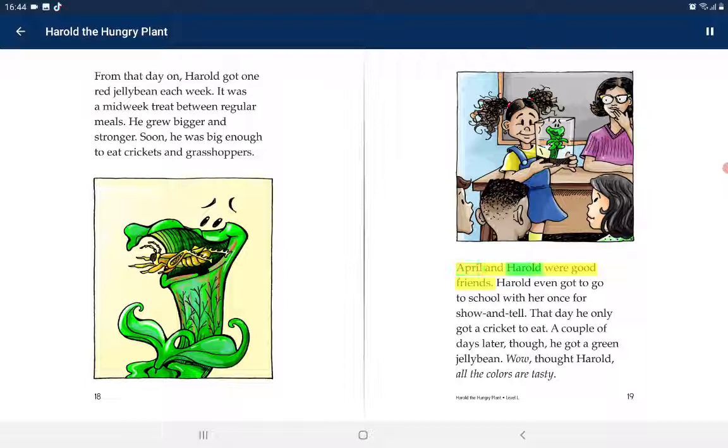April and Harold were good friends. Harold even got to go to school with her once for show and tell. That day, he only got a cricket to eat. A couple of days later, though, he got a green jelly bean. "Wow," thought Harold. "All the colors are tasty."